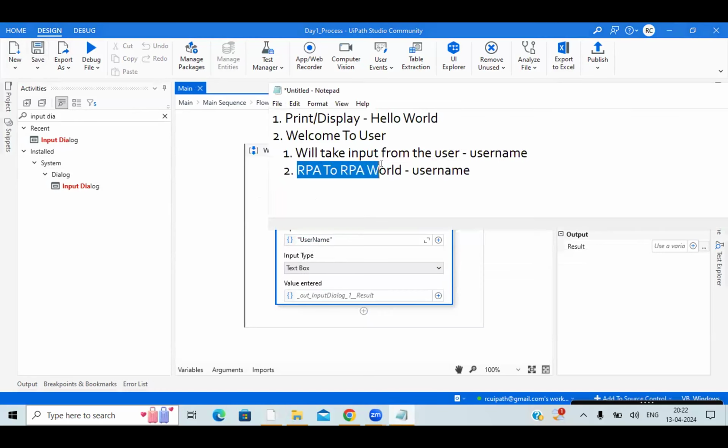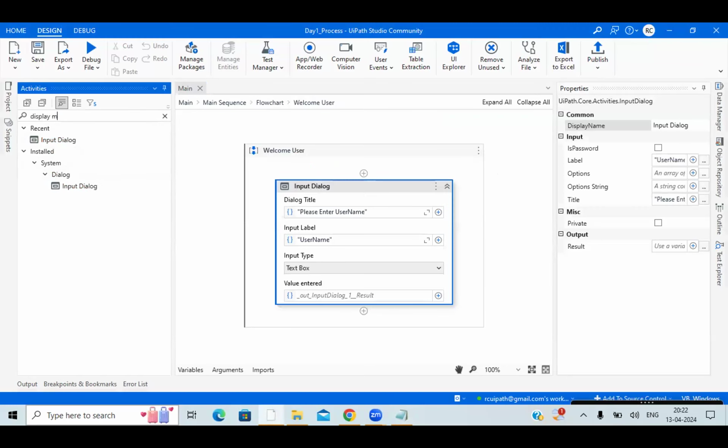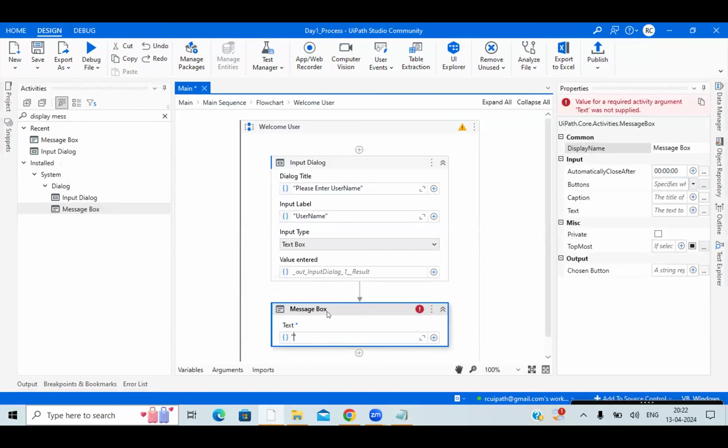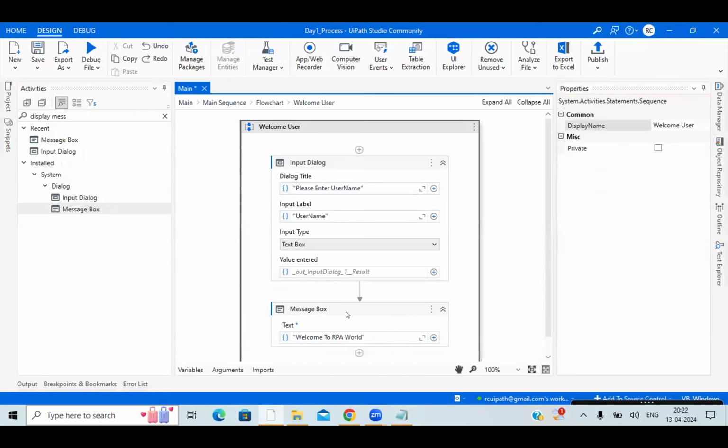Now I want to display a message. Which message? Welcome to RPA. If you want to display something, we have to use a message box. So here I put welcome to RPA. It is not yet completed, but we'll just run. Click on save. It will get saved. We can run.